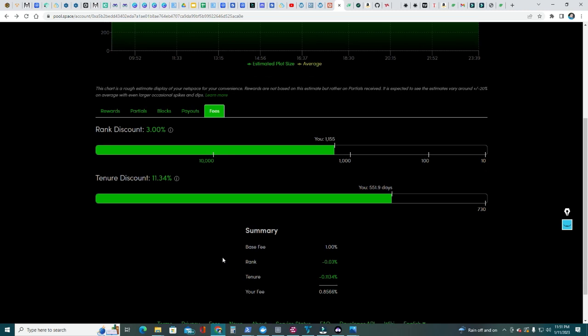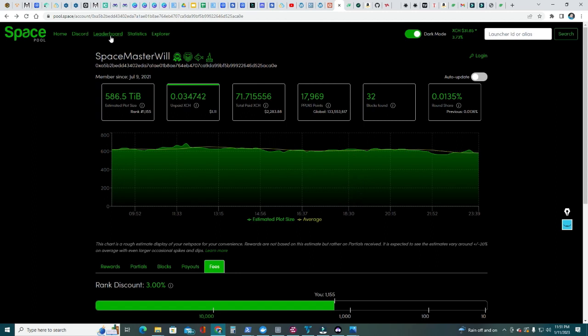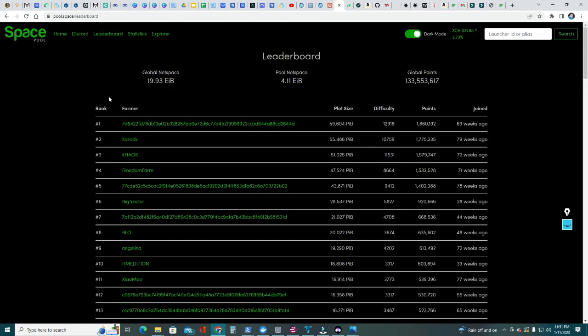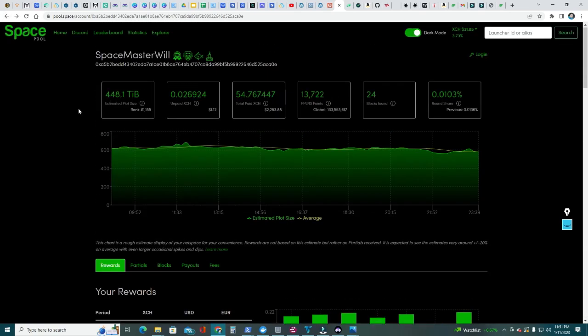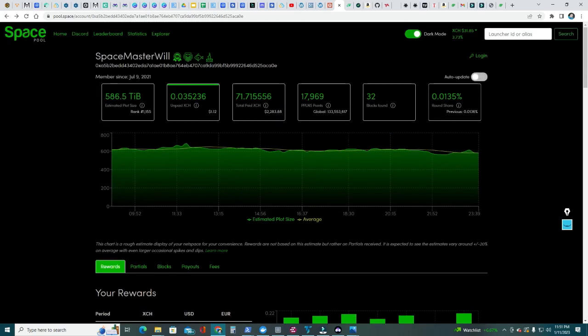All right, and then the longer you stay with Space Pool, the longer the tenure, you're gonna get a discount, and you'll see here the rank as well, the leaderboard. This is the top, this is number one, quite a few. This number one has 59 petabytes as of today. This is the top 100, but you should get an estimation of where you stand on the overall leaderboard right here.